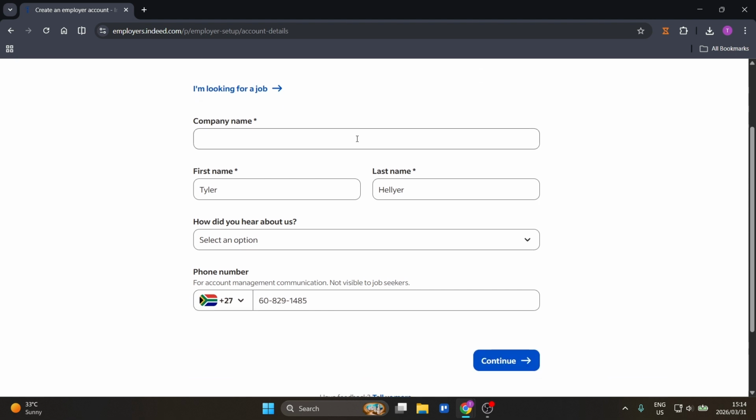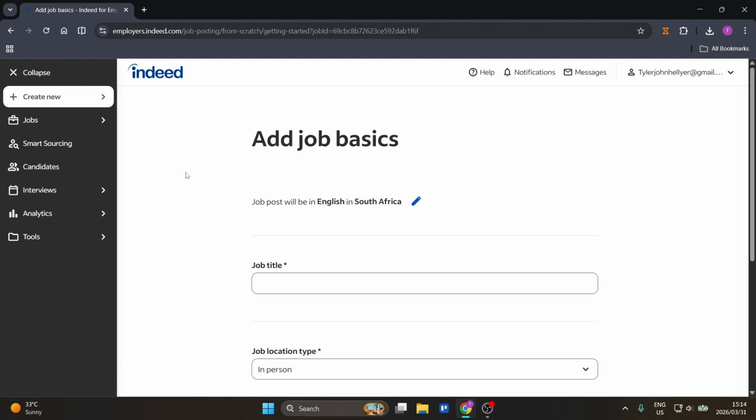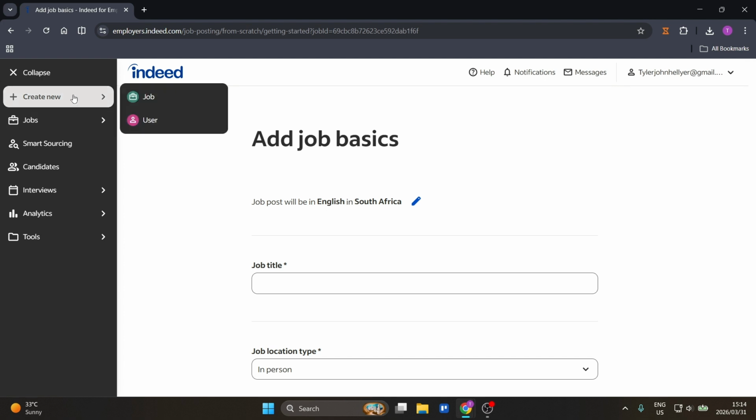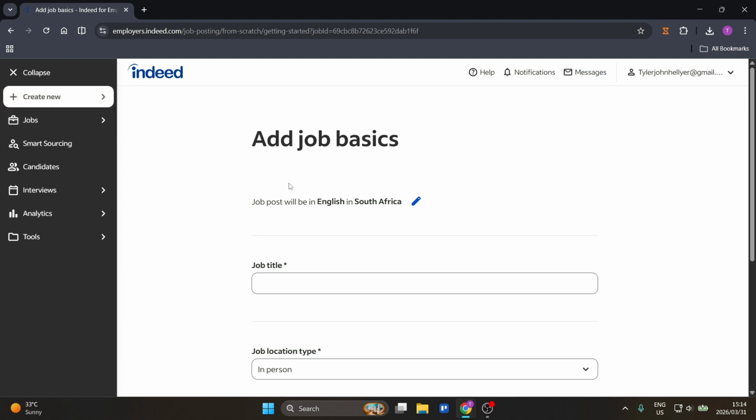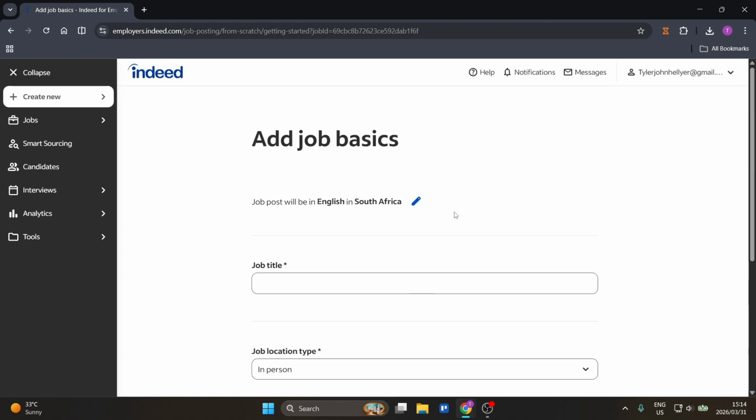So you need to add in your company name, your first name, last name, how you heard about this, and then your phone number. All right, so here you now have quite simply a company account. And here we've clicked on the create new, and we are going to add a new job. Here you can add your job basics, such as the job title, location, and then you're going to click on continue. You're going to add more information about this actual job, but ultimately you now have an employer account or a company account on Indeed.